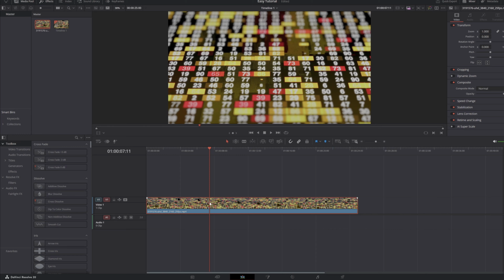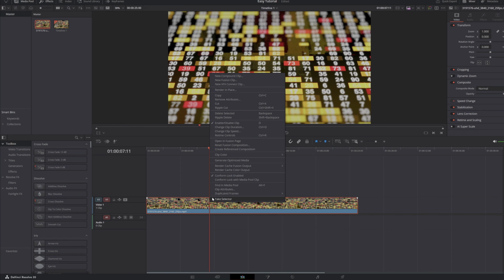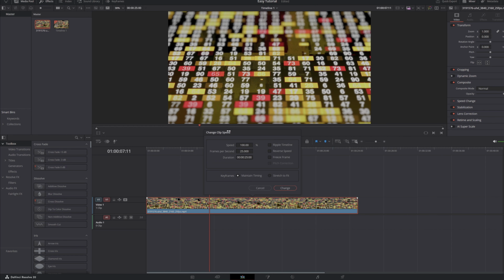Now, click on your clip in the timeline to make sure it's selected. Then right-click on the clip and choose Change Clip Speed. In the window that pops up, look for the option that says Freeze Frame. Go ahead and check that box, then click Change. Your clip will now freeze at that exact frame.